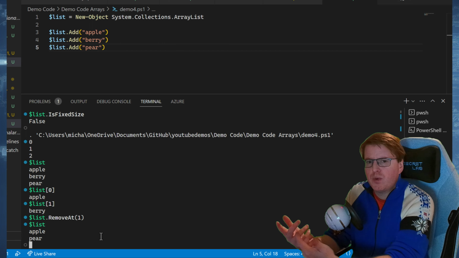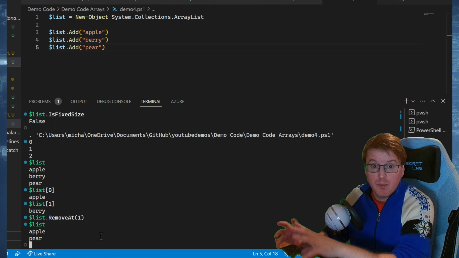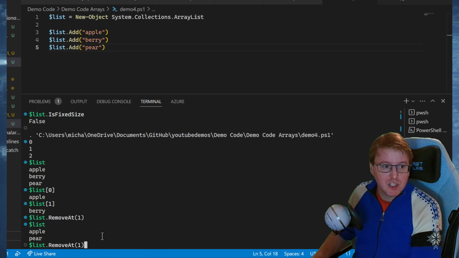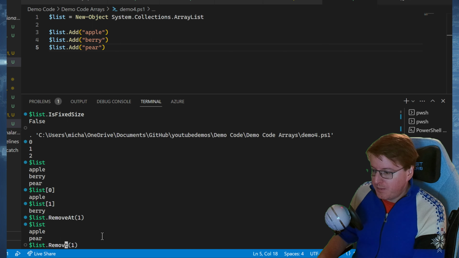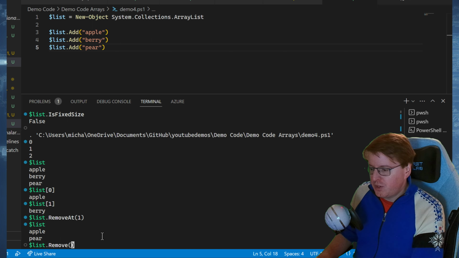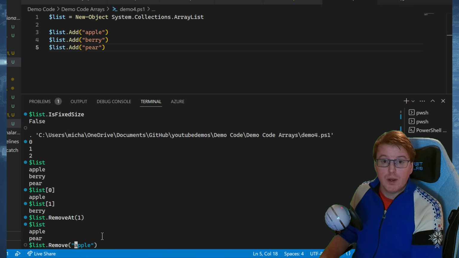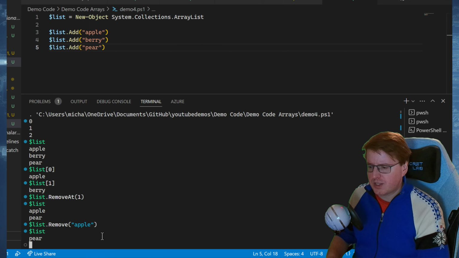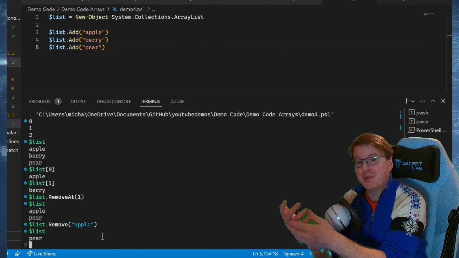You could also remove things by the actual name of the thing that's in there. So you can do not RemoveAt, you can actually do the command just straight Remove. So if you do remove apple, run that again, and put this in some double quotes to denote a string. Run that thing, do $list, and we have just pear remaining for us.